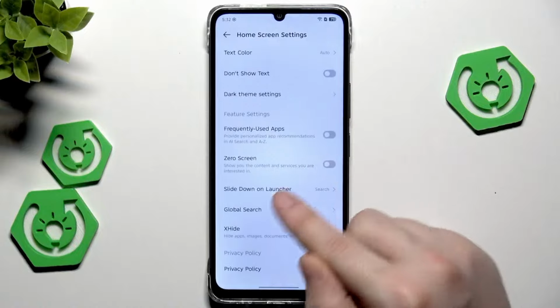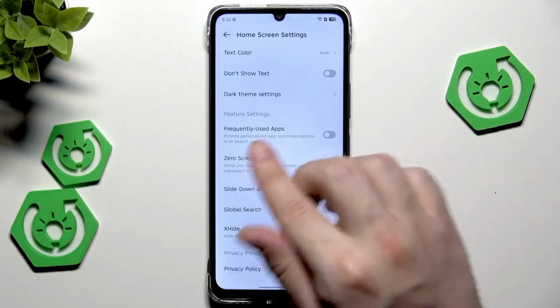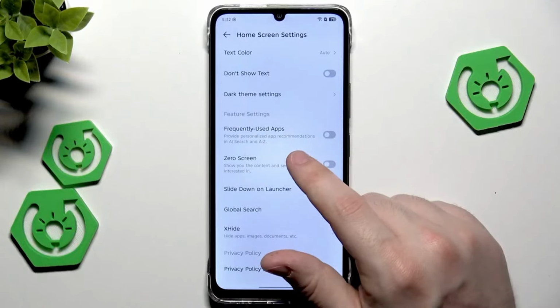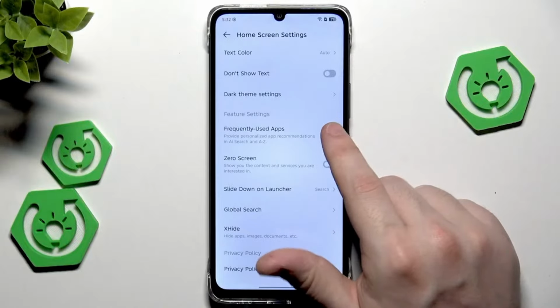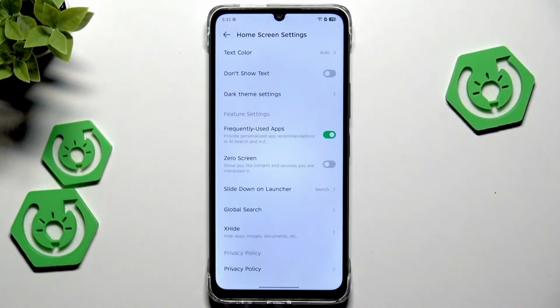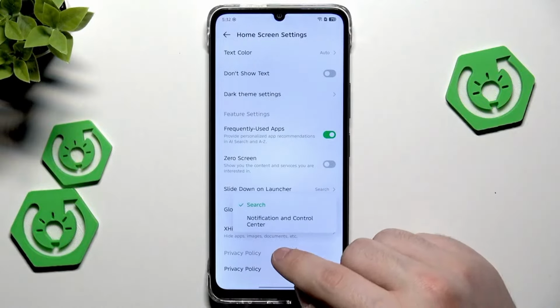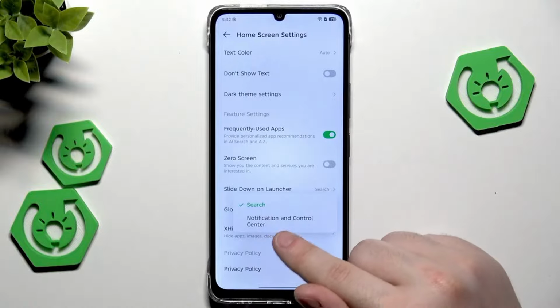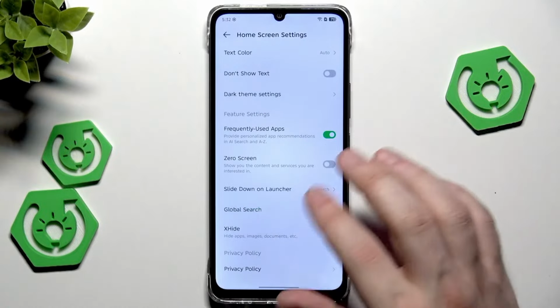We have the zero screen, show you the content and services you are interested in. You can enable that. Above we have frequently used apps, provide personalized app recommendation in AI search and A to Z. I can enable that. And we have slide down on launcher, then the search app will appear, or you can change it into a notification and control center. Everything is up to you.